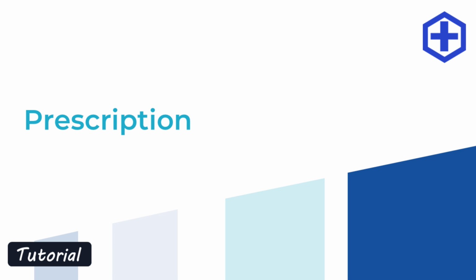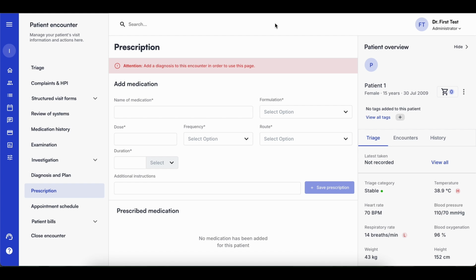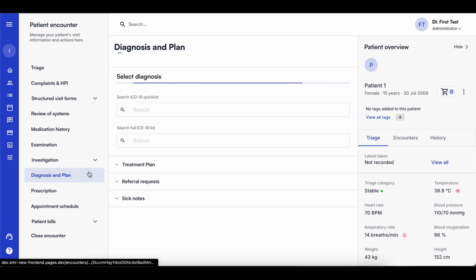On today's video, we'll be diving into the prescription feature on Ilara's HMIS. We'll start by exploring how to add a diagnosis before writing up your prescription. Since you can't add a prescription without a diagnosis, we'll start by navigating through the diagnosis and plan feature so that we can add our diagnosis.